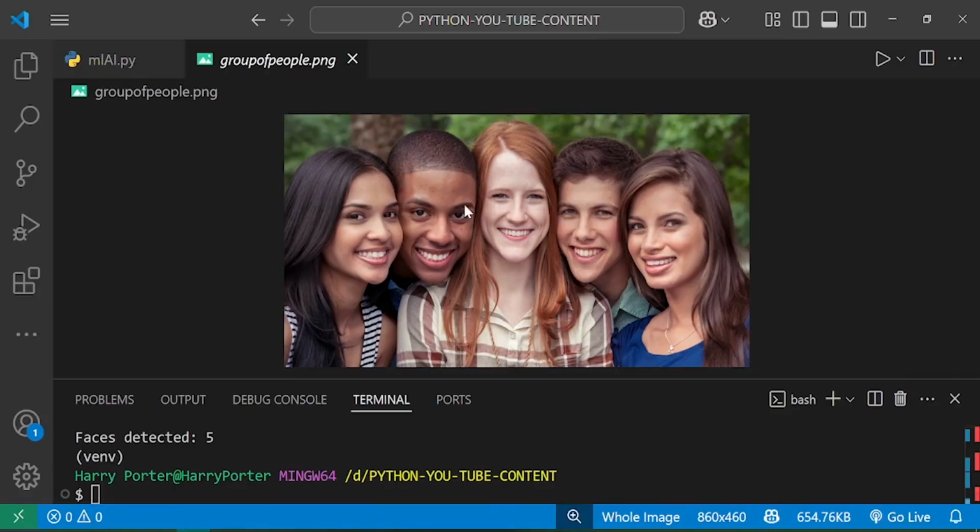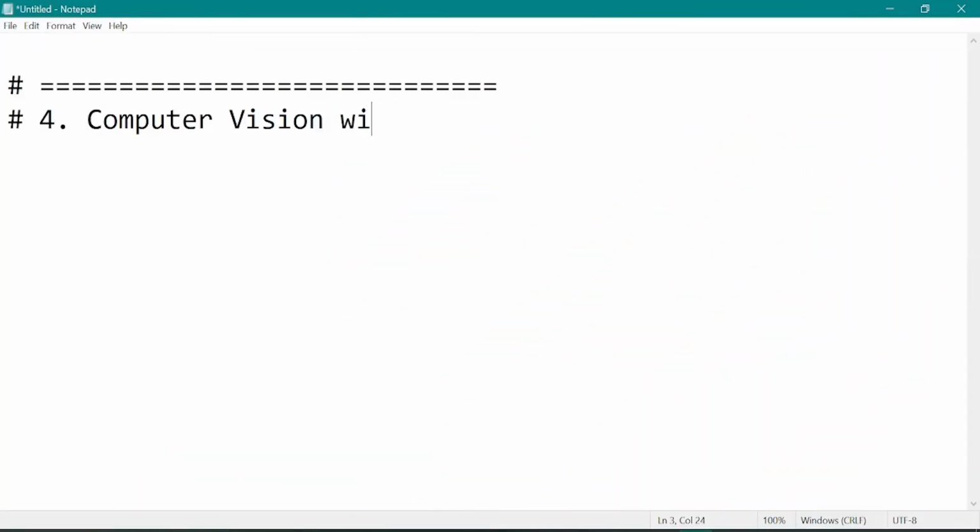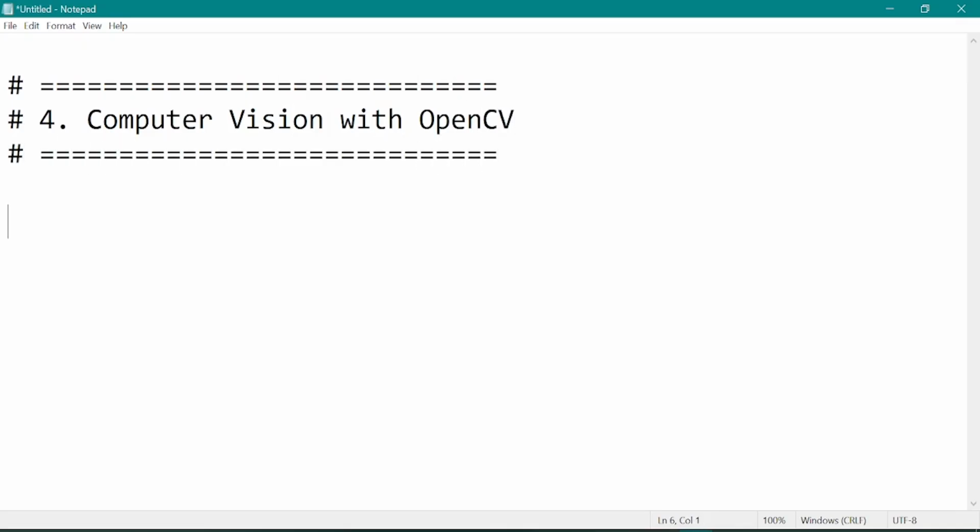This is the original image that we are going to work on, so stay put as we move to our coding section. This is the image we're going to look at, with each face highlighted uniquely, and now we count the number of faces that were detected. Now guys, let us proceed to part 4 of our project, computer vision with OpenCV. I hope you enjoyed this.